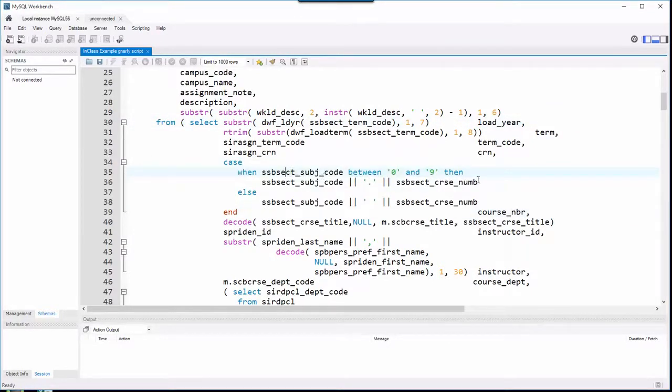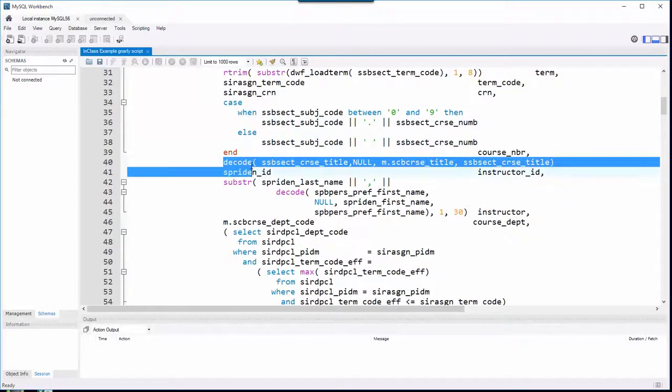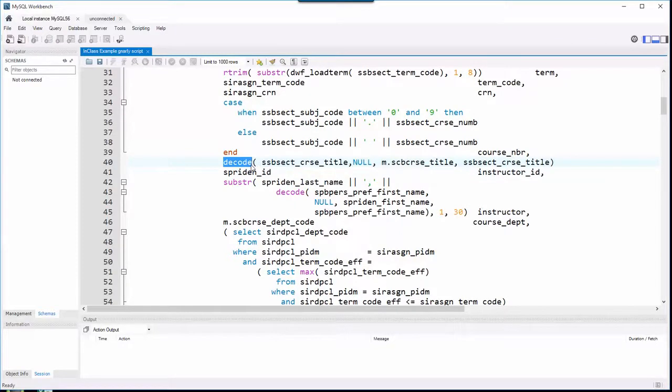When this is between 0 and 9, she's going to do the subject code, and the pipes in Oracle is concatenate. She's putting a period, concatenating it to the course number. Else, if it's not between 0 and 9, she's not going to put a period. Oracle has this thing called decode, which is kind of a case statement where you're looking at something, and if it's no, we're going to use this title, otherwise we're going to use that title.